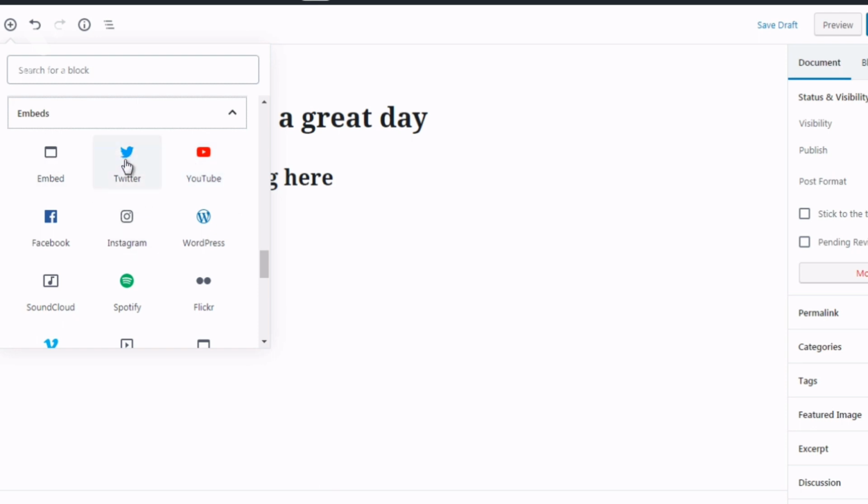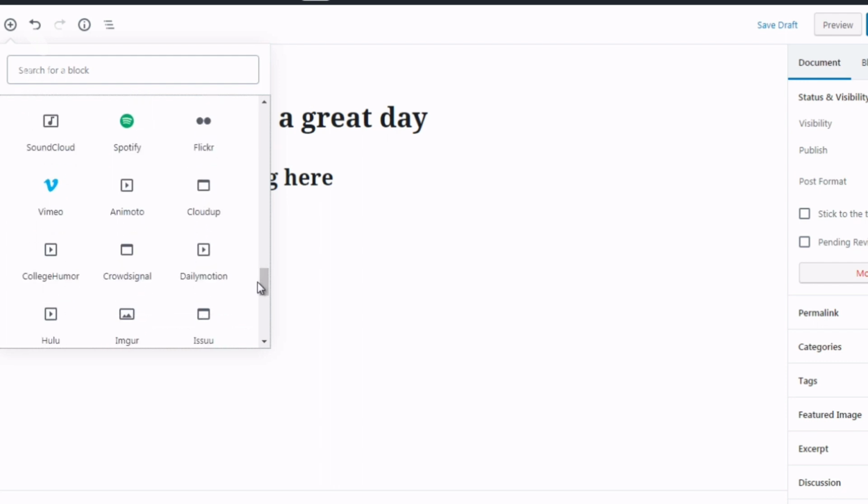You've got embed, you have Twitter, you have Facebook, you have Instagram, you can embed these. So this is great to have, especially as you're trying to build your social media and trying to get people to your social media properties. So we've got Vimeo, which is a video hosting site, kind of similar to YouTube. We have Animoto, which is a video creation site. And we've got a lot of other sites as well.